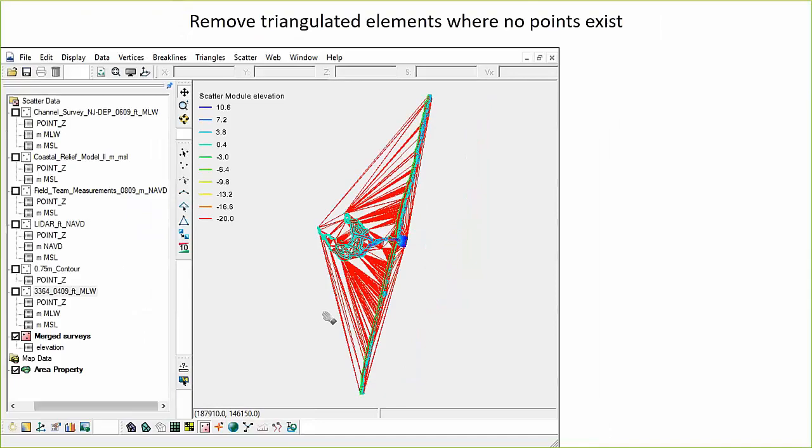So when you're merging data sets with priority, I mentioned to you that when you triangulate these data sets, you may have a lot of triangulated elements in areas that you don't necessarily have true data, and you want to get rid of that. So that would be all of these long triangular elements that are connected from where you do have data to where you don't have data. All right. And so there are different ways of getting rid of these triangles.